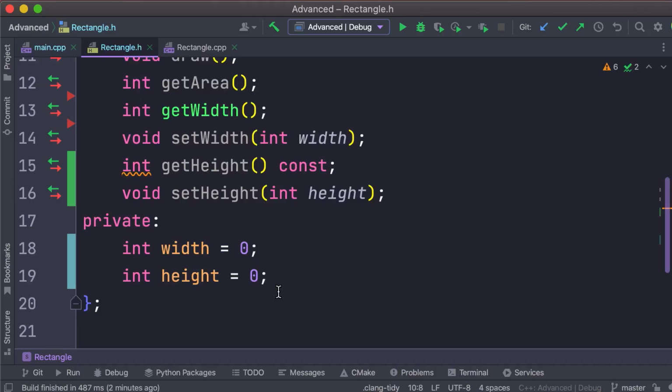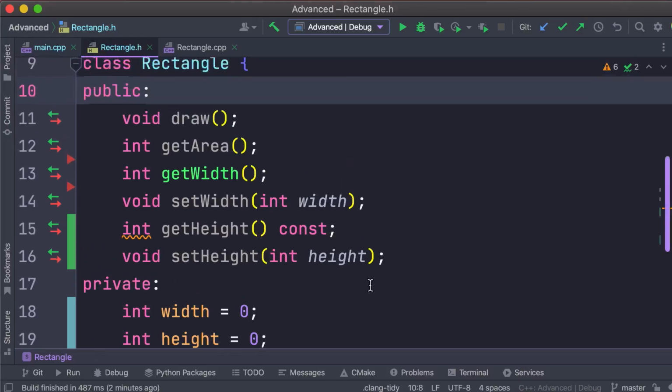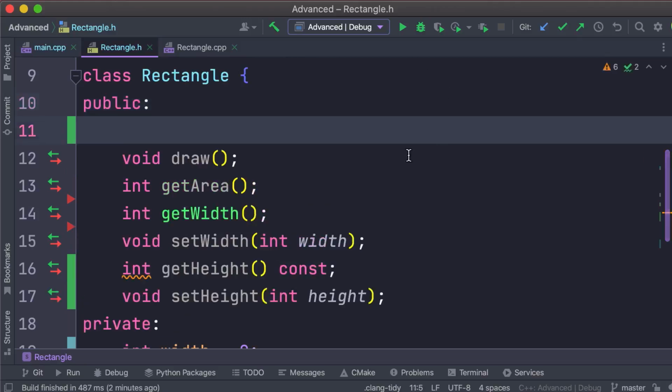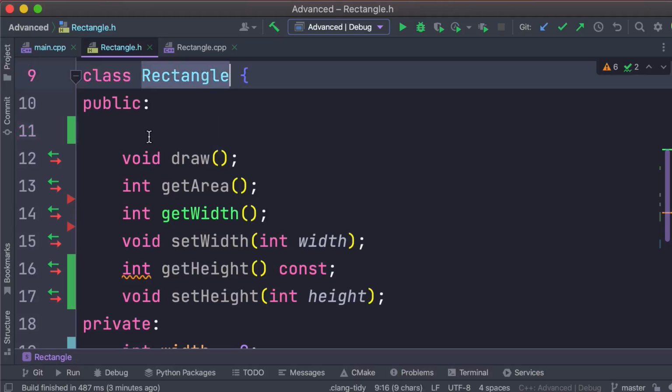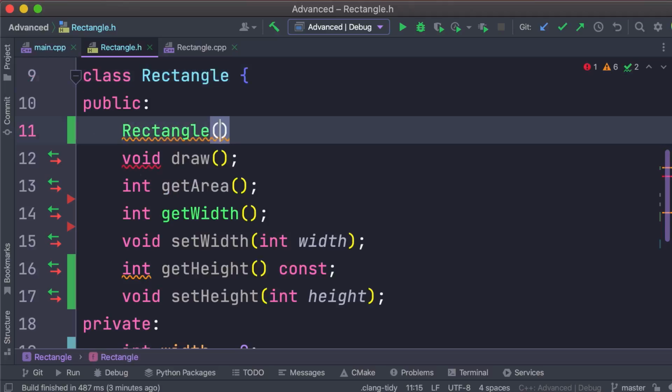We can create a constructor for initializing a rectangle object. A constructor is a special function inside a class that is used for initializing objects. So we go to the public section and declare a constructor function. Now, constructors don't have a return type, not even void, and their name is exactly the same name as the class. So we type that here. Then we add the parameters. So width and height. Good.